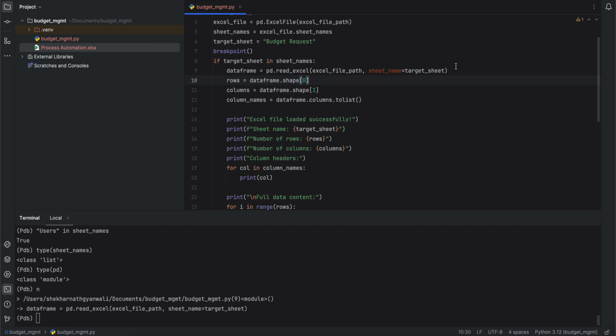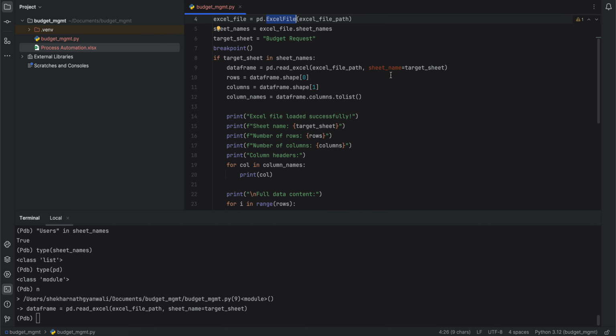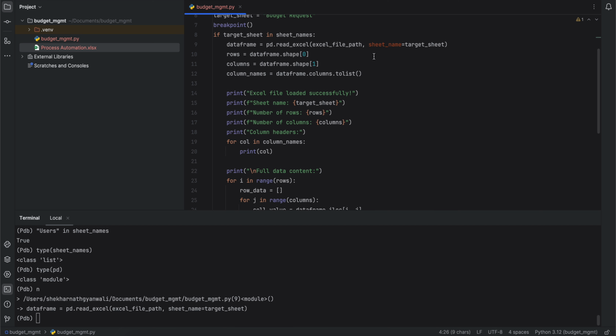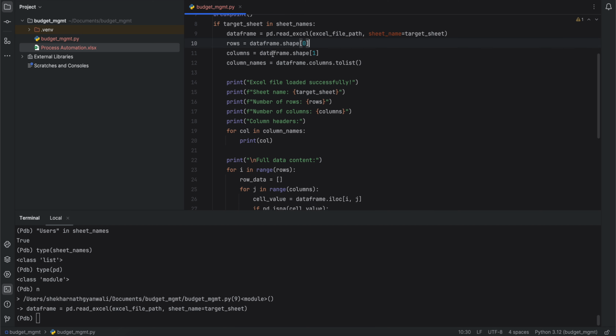So pd read Excel, we're giving the file path, we're giving the name. I think with this method here, we are reading a specific sheet rather than reading the entire file, right? I'm sure we could have got a sheet directly from here as well, but it's okay. Grok gave us this, so we're going to use it.